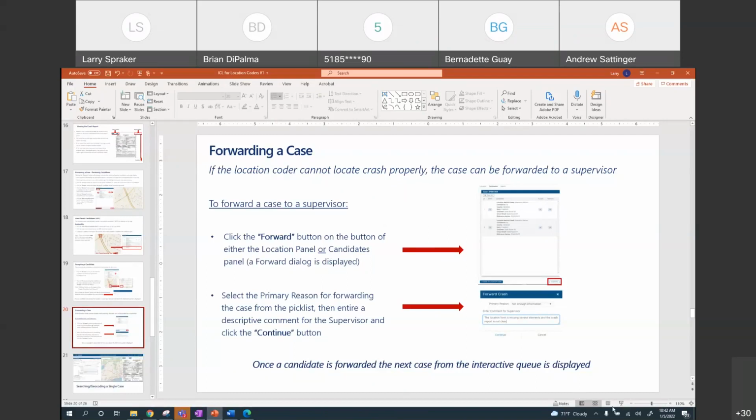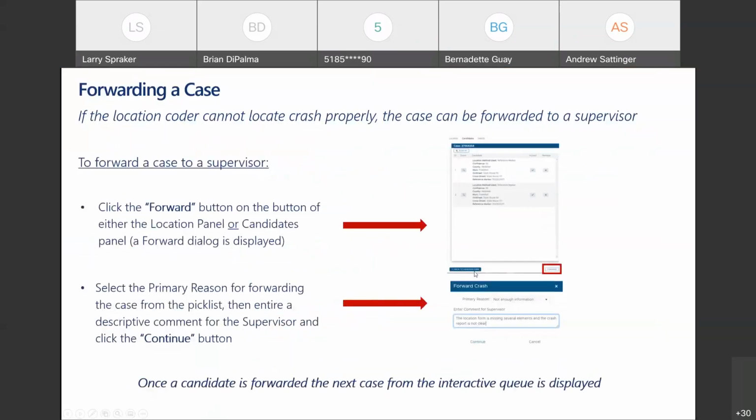So if you were going to forward a case, if you can't figure it out on both the location panel and the candidate panel, we have a forward button. And if you forward it, you'll get a little pop-up dialog that says, hey, what is the primary reason? We've got a few in there, like not enough information, wrong street name, whatever. You pick that, and then you put in as detailed a comment as you can for the supervisor to guide them, because they're going to end up having to process it.